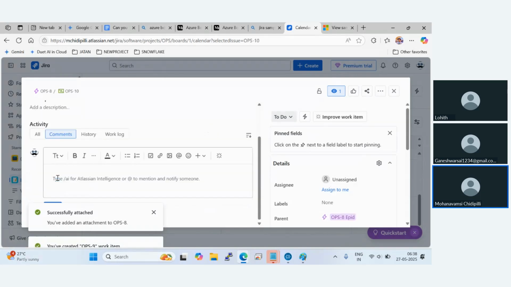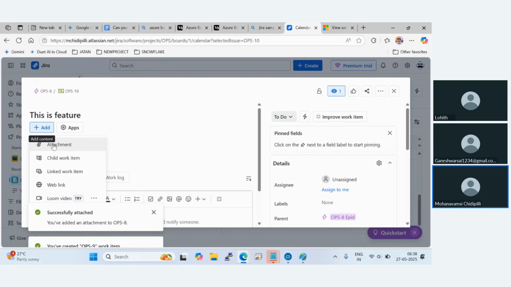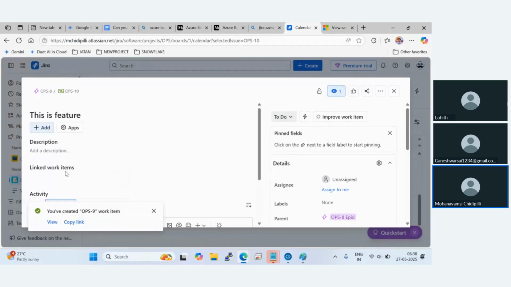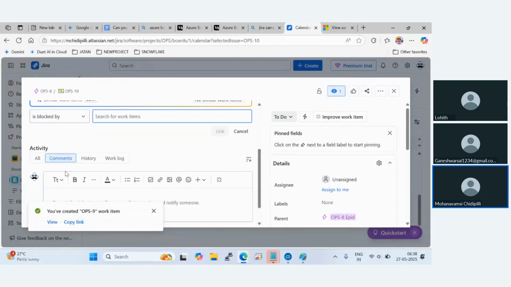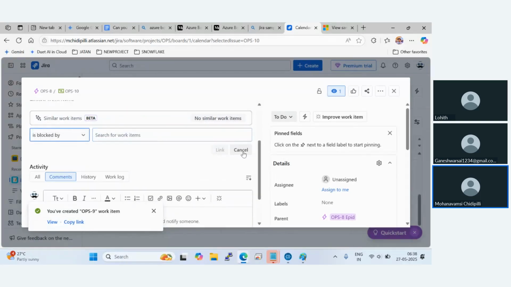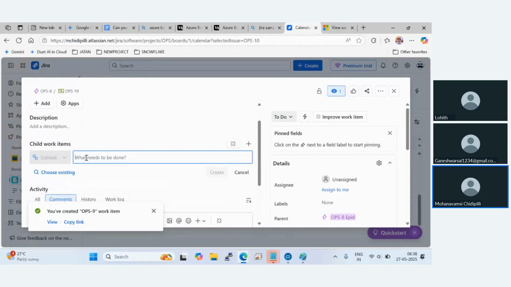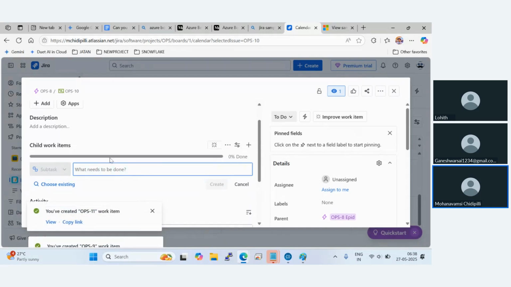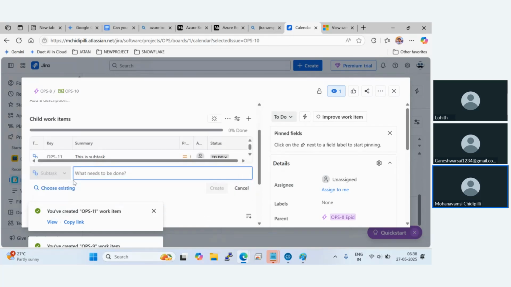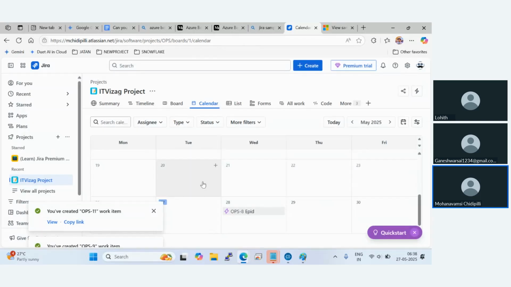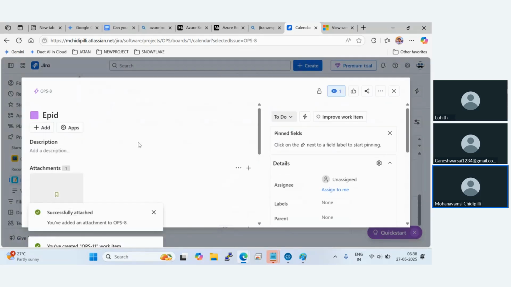Clicking on this is the feature. Under this feature, I can add a linked work item. Let's take it. So I can choose this particular subtask, double click on it. So basically, I'm trying to create how we can create different things.